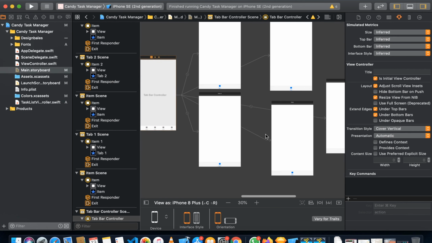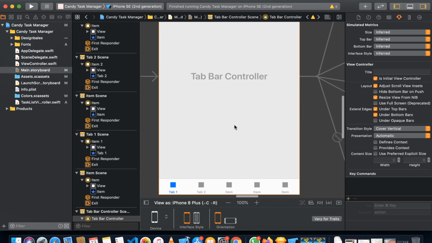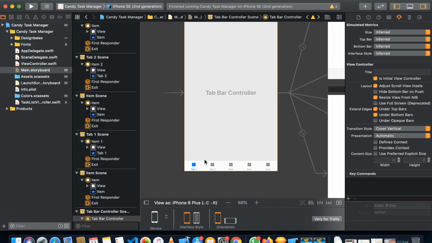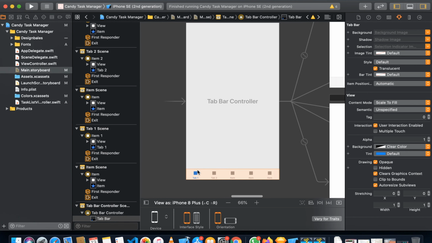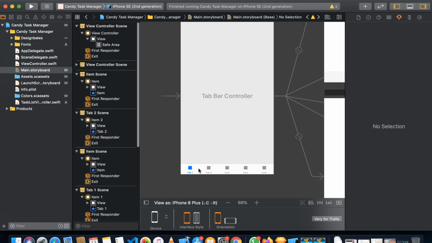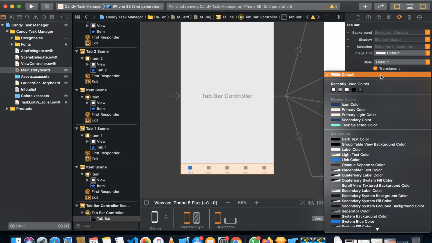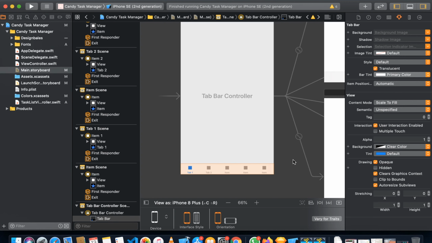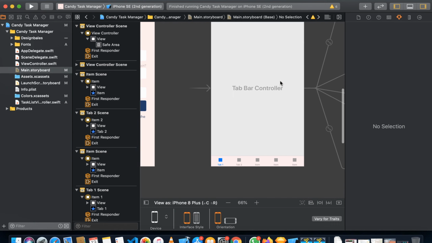So as you can see, in total we have 5 tab bars, and we are going to change the colors and icons one by one. But first we have to change the color of this main tab bar. We can select the main tab bar like this, go to the inspector, go to bar tint color, and select primary. You can see that our primary color is there.